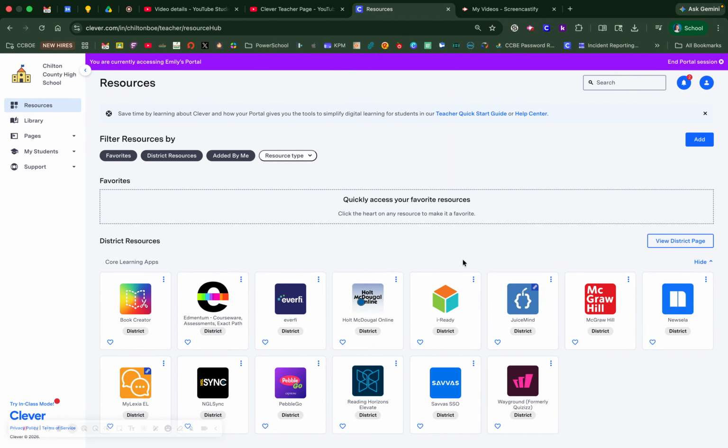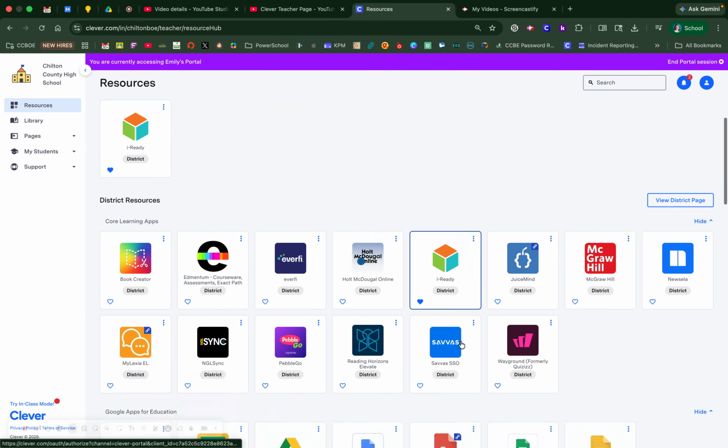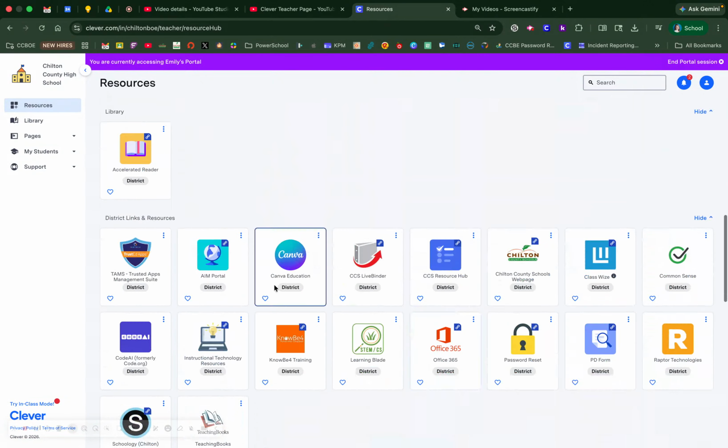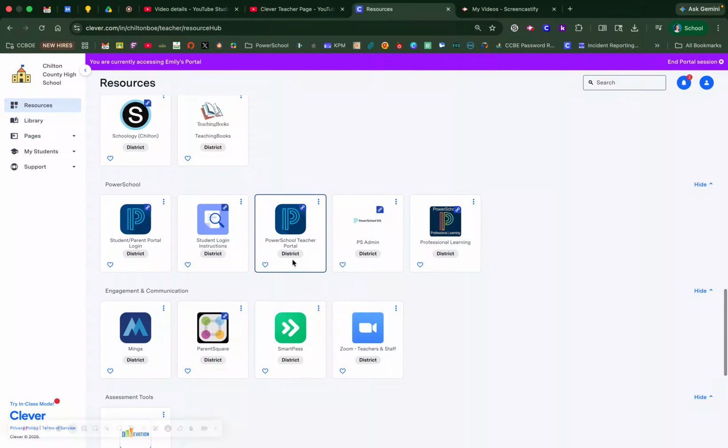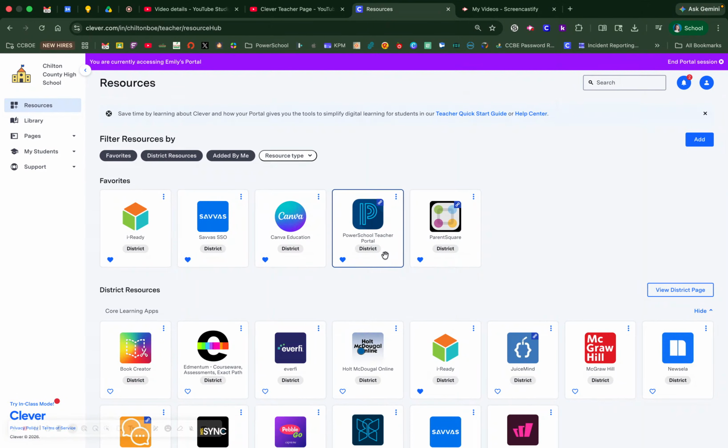If you want to be able to quickly access your favorite resources, you can simply click on the heart in the bottom corner, and it will bring all of those up to the top so that you can access them quickly and be able to get to what you need even faster.